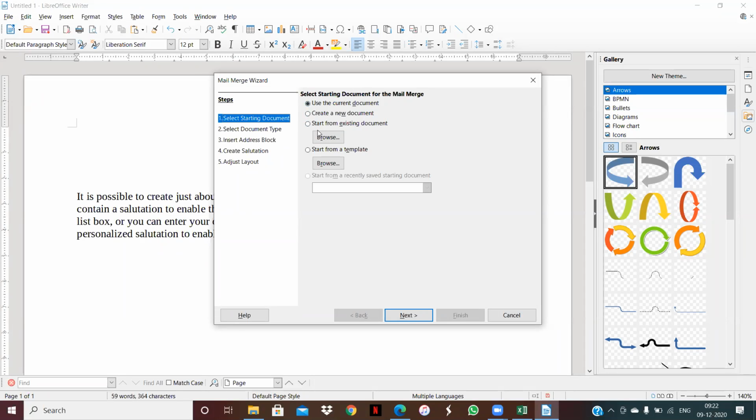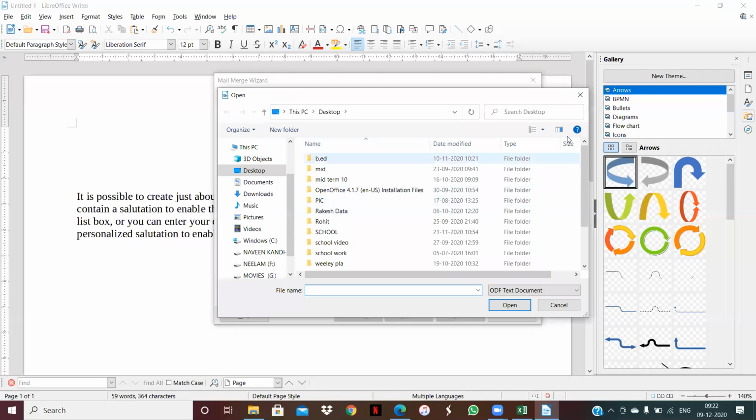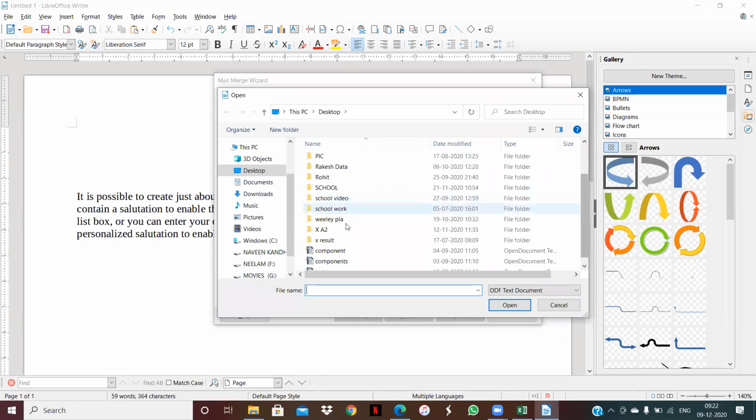Start from existing document means, my dear students, one document already exists in my computer and I want to use that document. At that time, we click on start from existing document. And how we can do? We just click on this. Then we have to click on browse and then select the document from computer. Suppose this one is any document you can choose from your computer and then click on open.